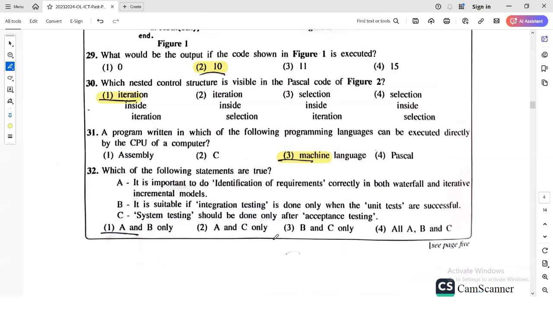So in this one, which of the following statements are true? It is important to do identification of requirements correctly in both waterfall and iterative. Yes, in both you have to do the requirement identification. Then only you do the implementation. It is suitable if integration testing is done only when the unit tests are successful. So yeah, I will quickly explain the testing part also.